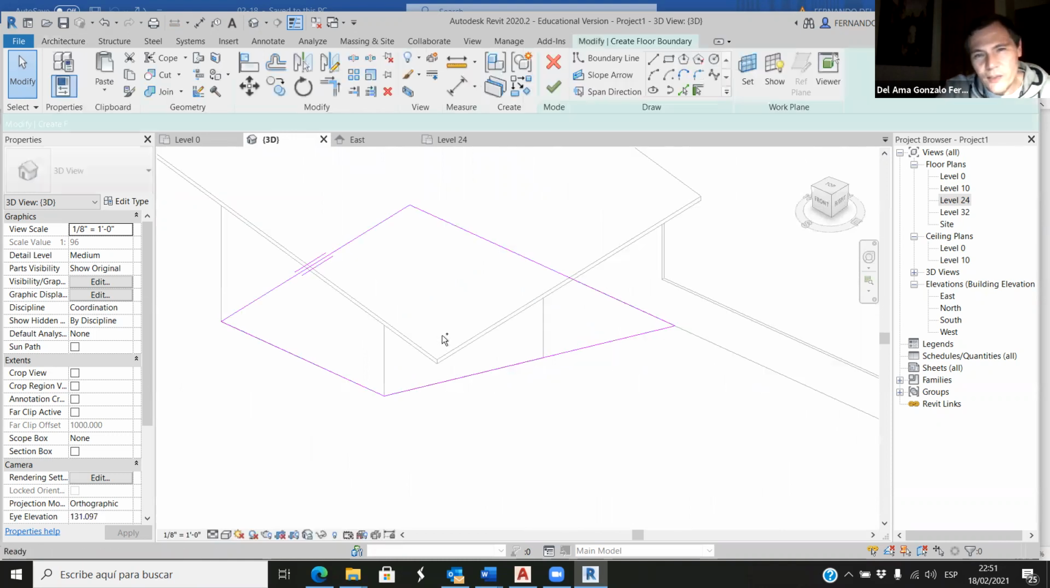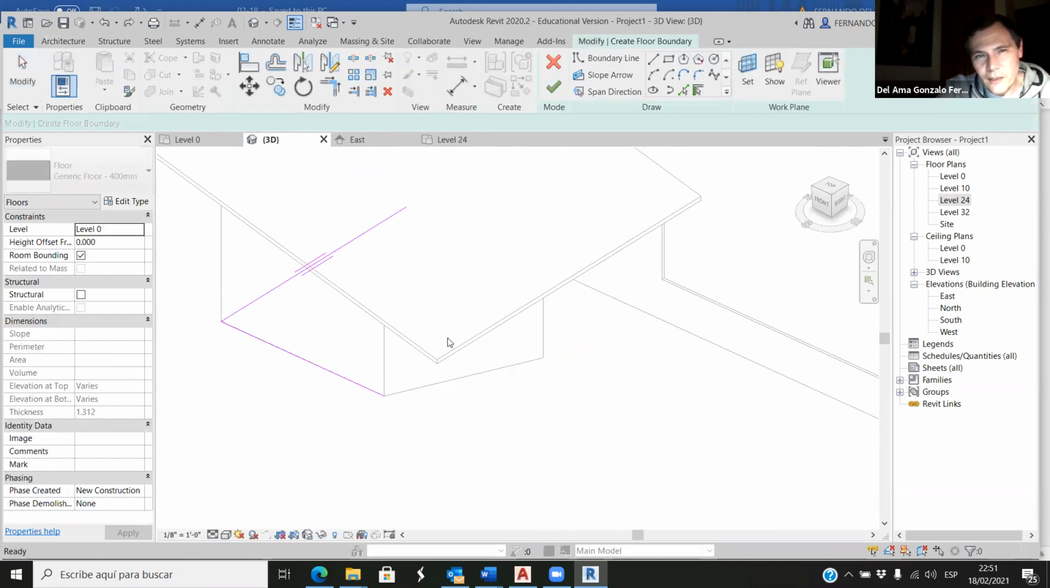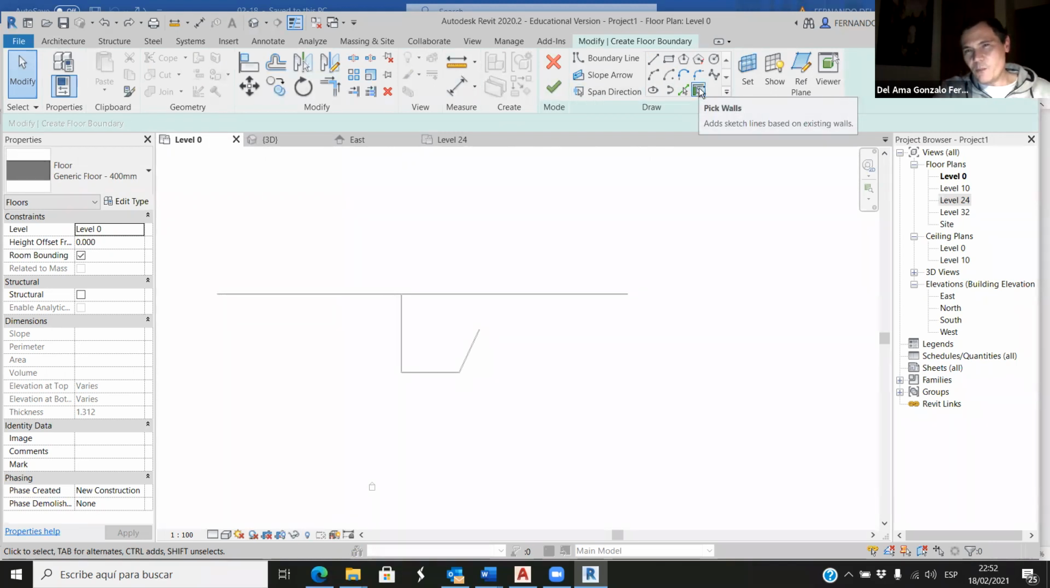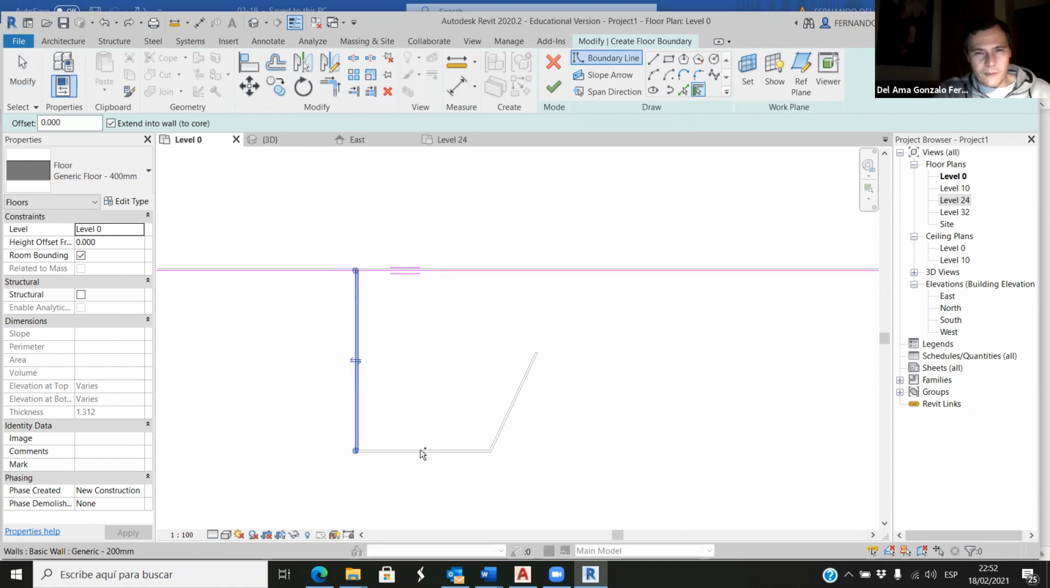Okay, there are different ways to do this. So let's undo, and now go to level 0. So I created this. I can create walls, or I can create a floor by picking walls. Okay, so let's explore this. So you see that here I can pick walls, and I pick this one, and this one, this one, and this one. What happens? I click finish.